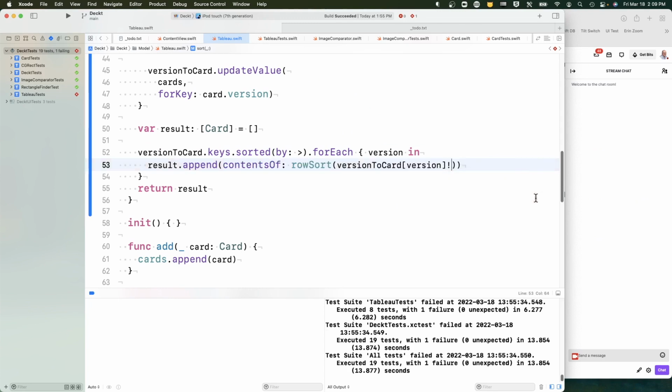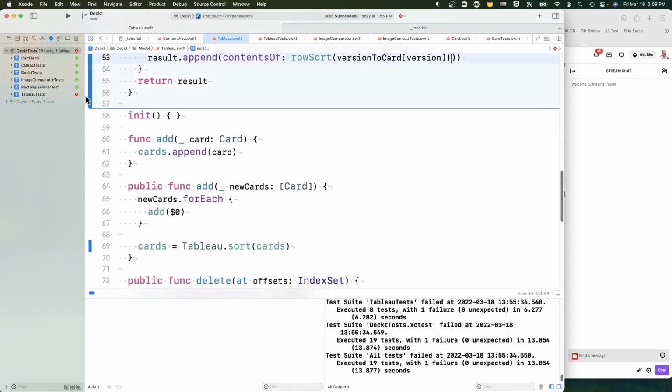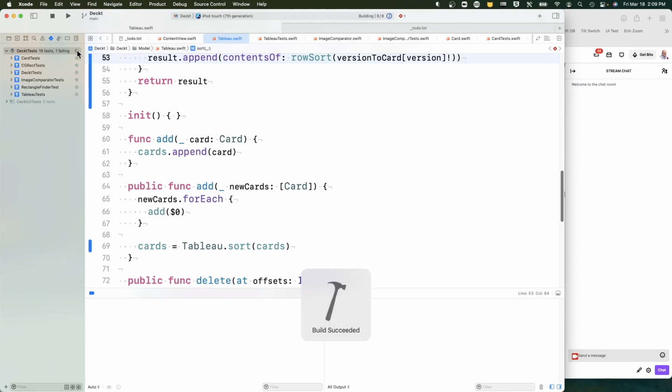Append contents of row sort of that. Okay, so we're going to take each card, take each version that we have as keys to our version to card thing, pull out the list of cards that corresponds to that version, feed them off to sort, and then append them to our result and return that. Okay. And I think I should pass the test. That's too much code for that test.